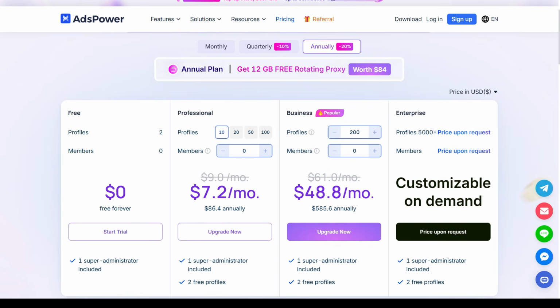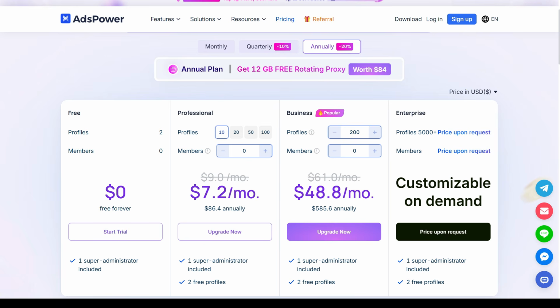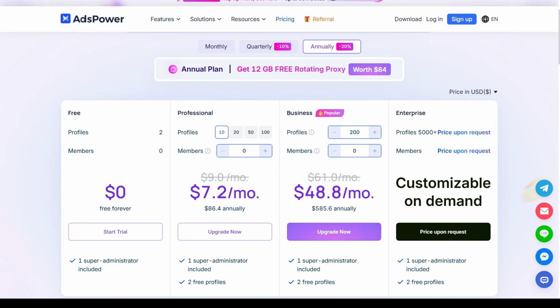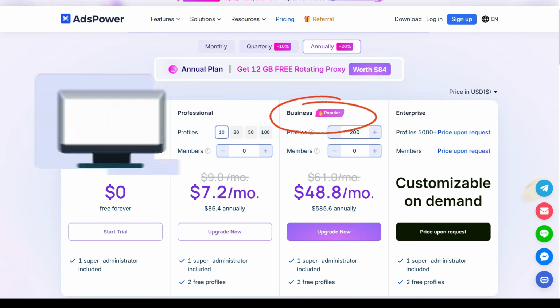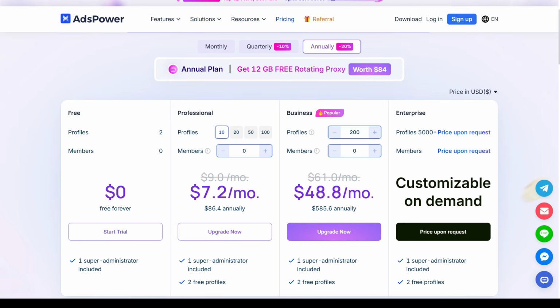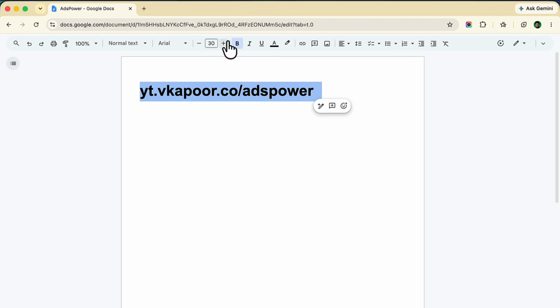So, which plan should you pick? The free plan is great just to test the waters. And remember, it's permanent, not a countdown trial. The professional plan starting around $7 a month is the sweet spot for solo operators. Getting automation at that price is honestly exceptional since competitors charge 20 to 30 for the same thing. Business is for agencies and growing teams that need the team features, and enterprise is for the people running thousands of profiles.